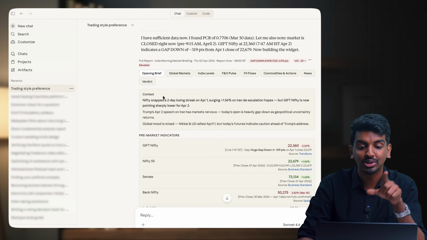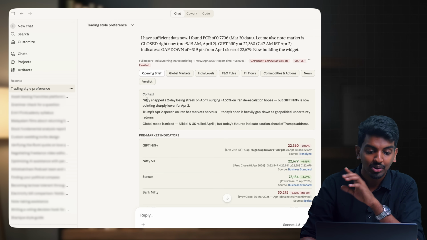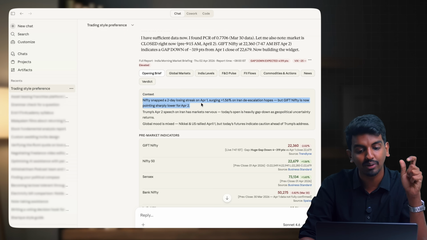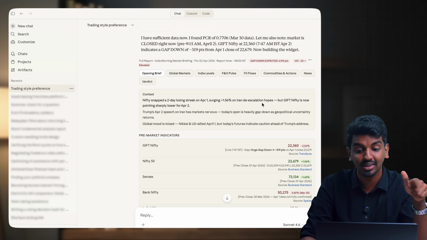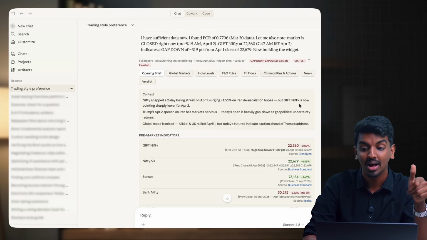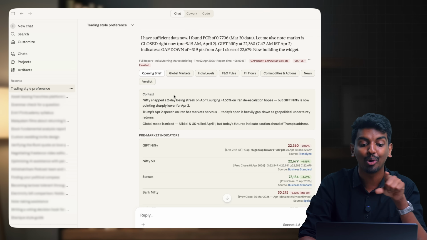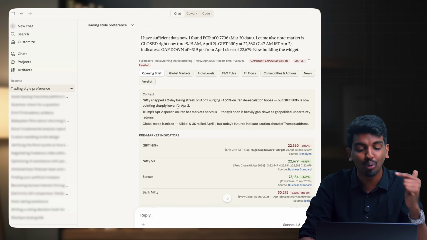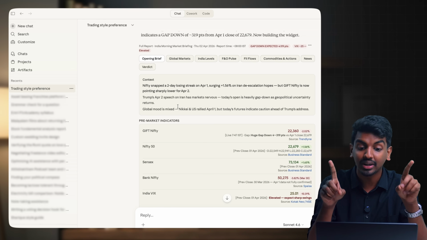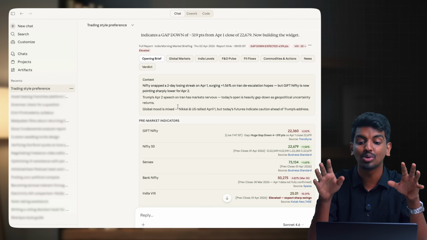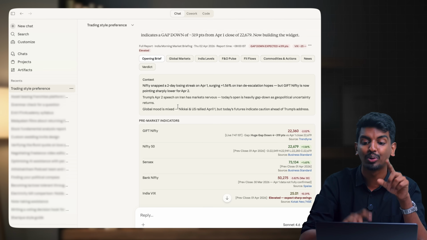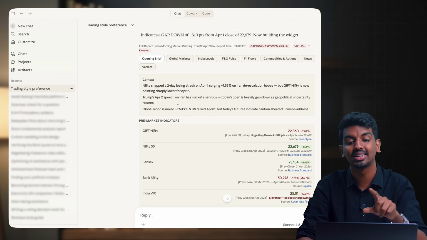So the context, which is the opening brief it has given today. Context, it has said that yesterday Nifty snapped a 2-day losing streak on April 1st, surging 1.5% on Iran de-escalation hopes, but GIFT Nifty is now pointing sharply towards a lower opening for April 2. Why? Trump's April 2nd speech on Iran has made the market nervous. Today's opening is going to be a heavily gap down as geopolitical uncertainty returns.